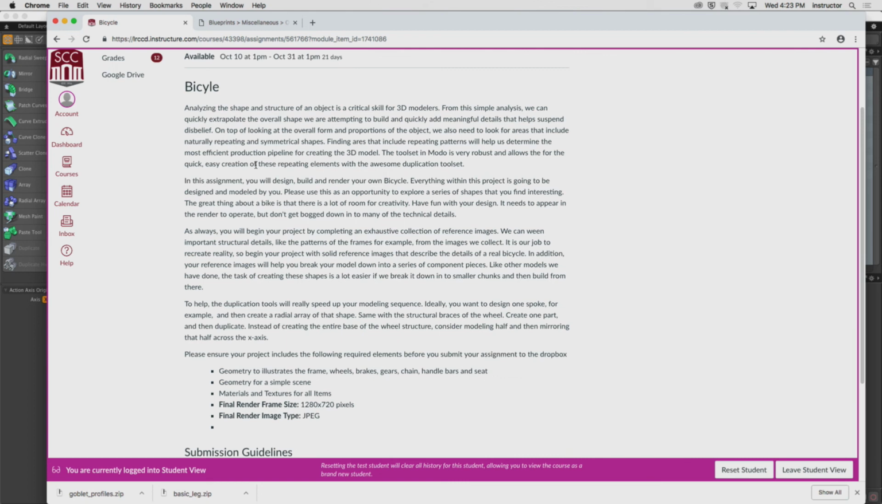ZBrush is another application that I can't recommend people get into enough. For characters, it's really, really great. For Moto, if you're doing hard surface stuff, or basically anything but characters, Moto probably has the best direct modeling tool set in the business, in my opinion.